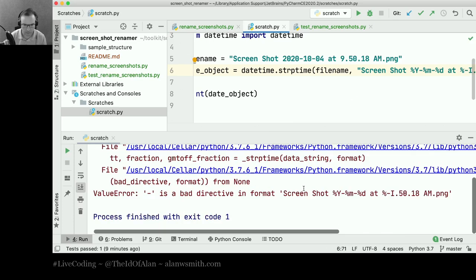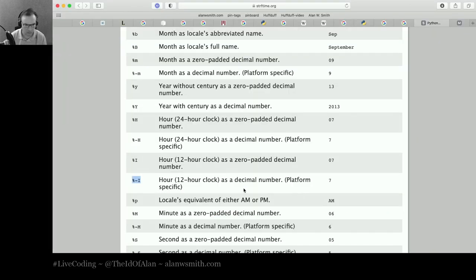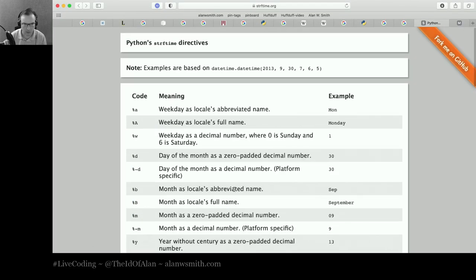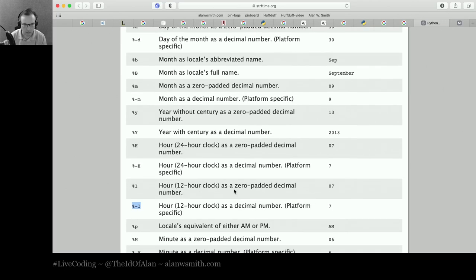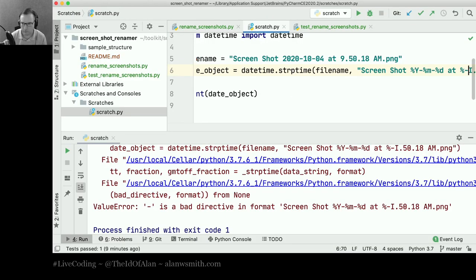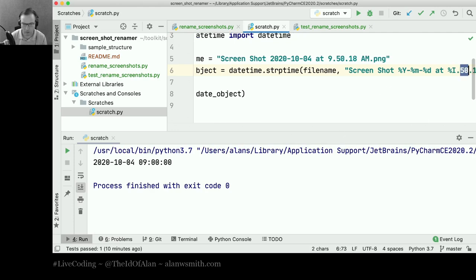Oops. Bad directive. Didn't like it, huh? What am I on? I'm on Python, right? I guess we'll have to see if that works. Okay, it goes even though it says it's zero padded. Okay, so it's smart.